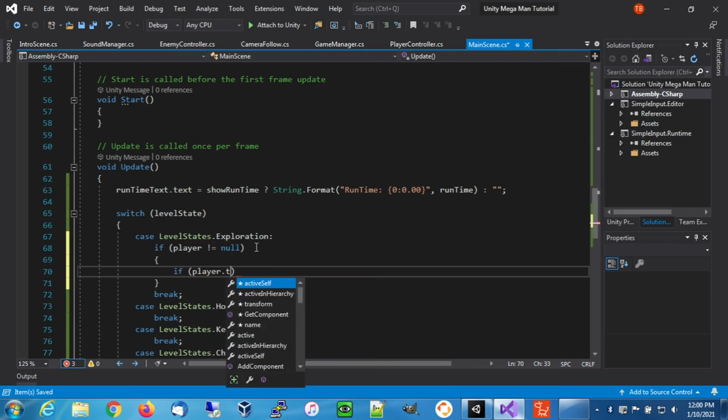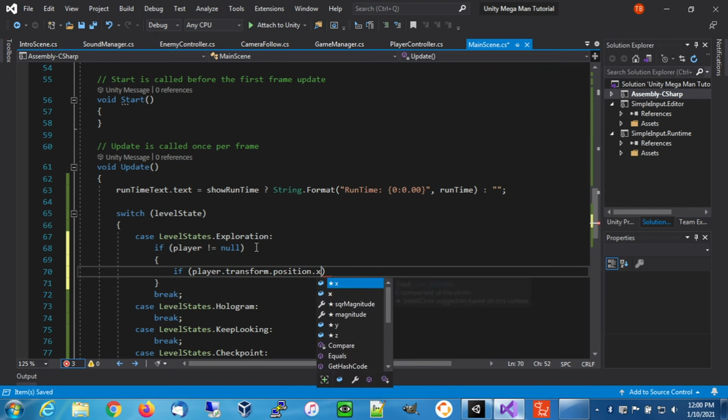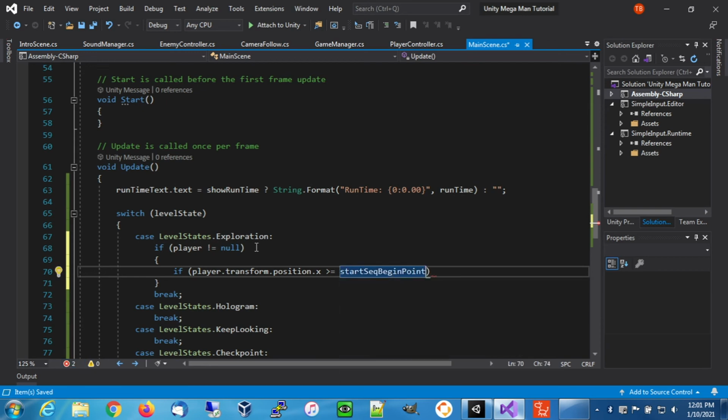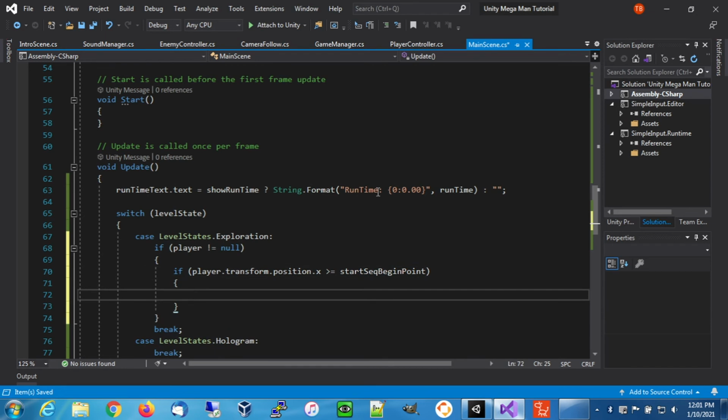So player.transform.position.x is greater than or equal to start sequence begin point. So if he gets past this point, which basically means now that's where we want to take over. So if we didn't have this null check, for instance, and he dies, well, this is going to basically throw a big old error because there's no more player object. He just exploded, and so that's why we got to throw this in front of it. If he's not null, then we don't want to have an error there.